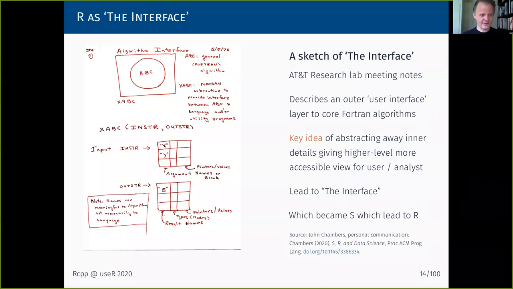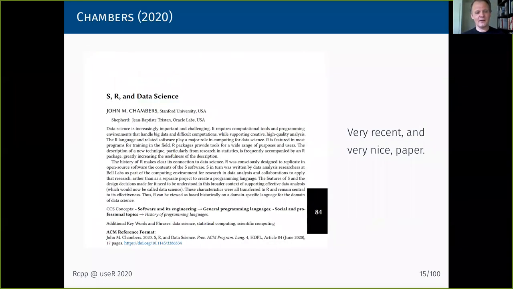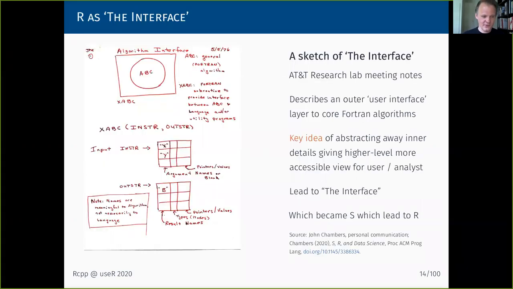And the funny bit is, and I'm going in circles now, as of last month, that very slide, that drawing, that sketch is now in a paper in an ACM collection on the history of programming languages. Most excellent. The DOI is at the bottom. It's also at the bottom of this slide. And it's from 1976, May 5.